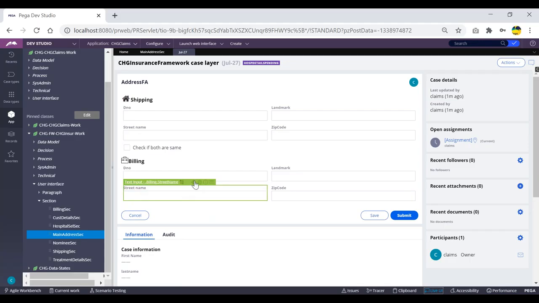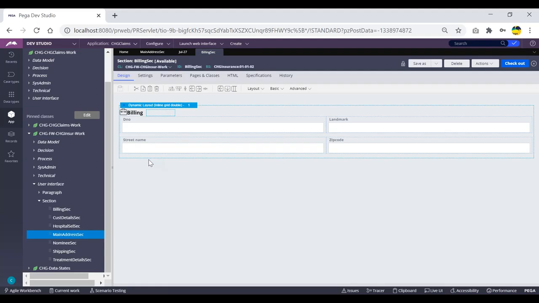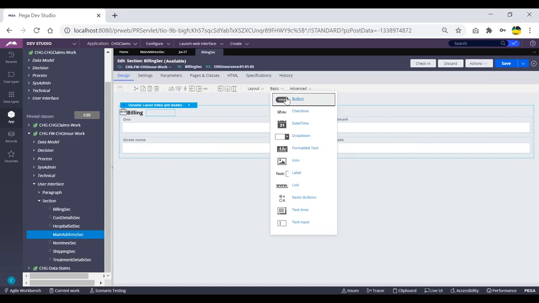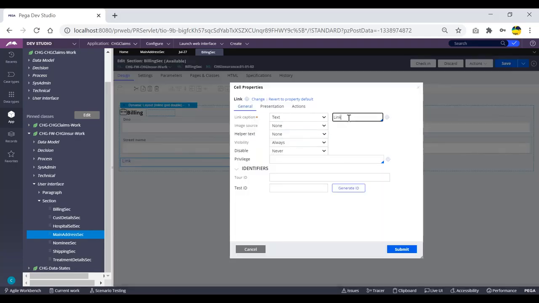I'm trying to go to that section. So let us include one link here. So check out this rule. I'm trying to include either a link or a button, whatever you want, you can include. I'm trying to include one week. So double click on the link to change the meaningful value.